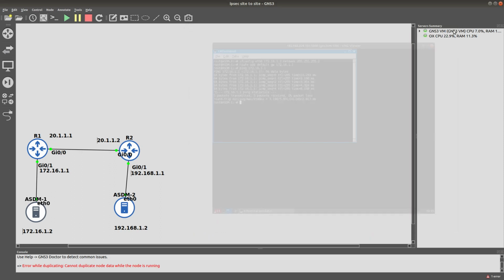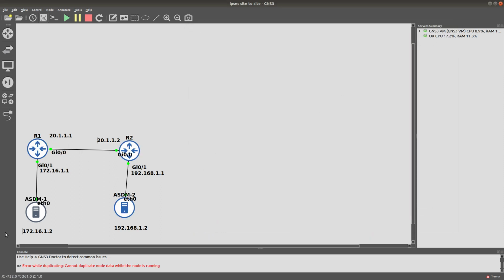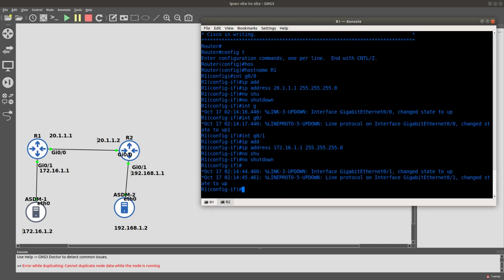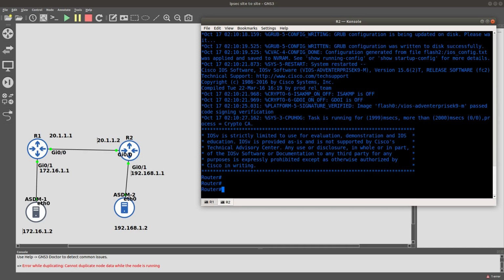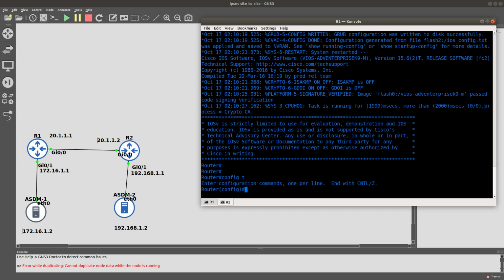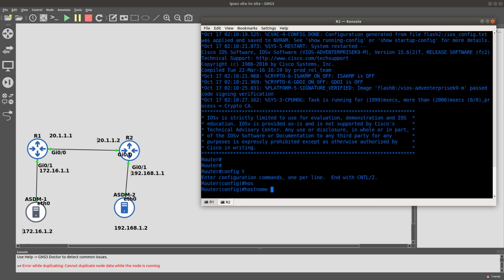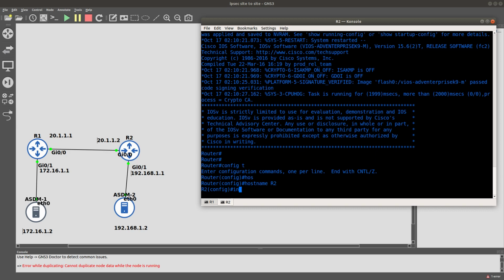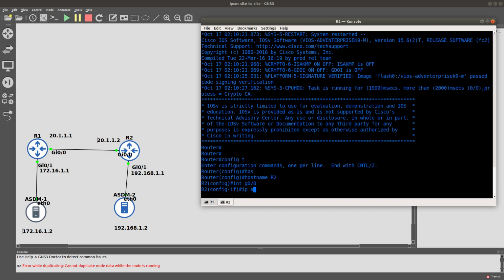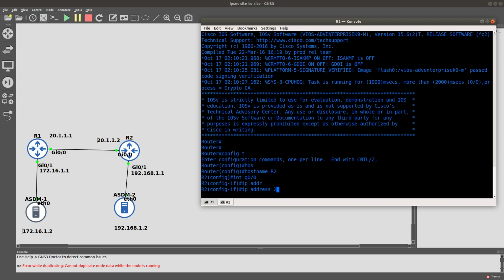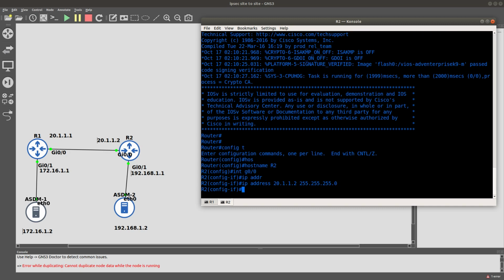Let's close this and go to router 2 and configure the router 2 interfaces. Config t. Let's give it a host name first, it's going to be R2. Let's configure interface gigabit 0/0, IP address 20.1.1.2, 255.255.255.0 slash 24, right? Now no shutdown.